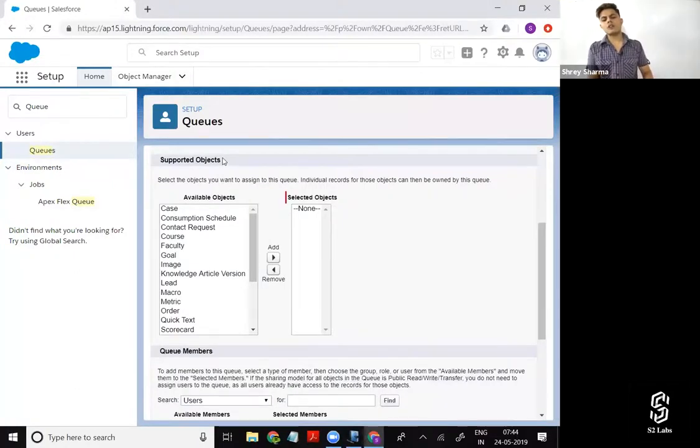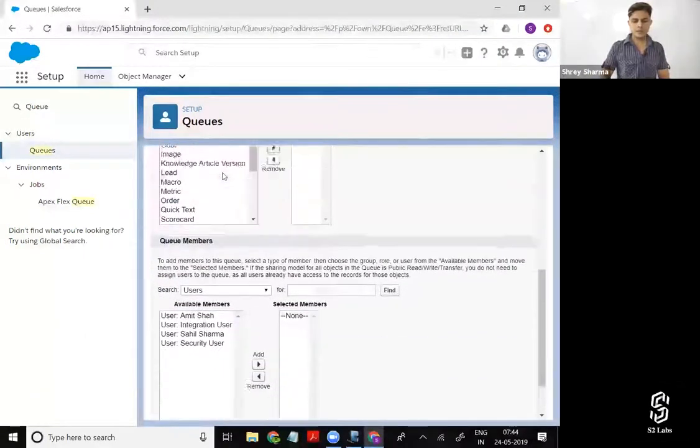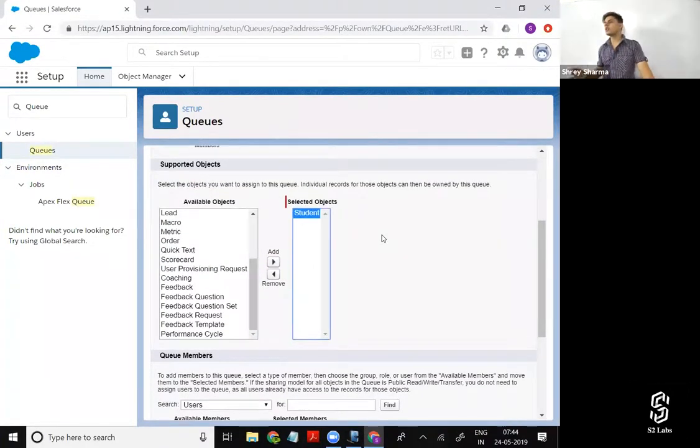Now let's talk about supported objects. A queue can become an owner of a record. Yes or no? Yes. So for which objects do you want to allow the queue to be owner? That means if you add student in here, then this queue can be the owner of records of the student object only, not any other object. If I add lead, this queue can be an owner of records of the student object as well as the lead object, not any other object. That is what it means.